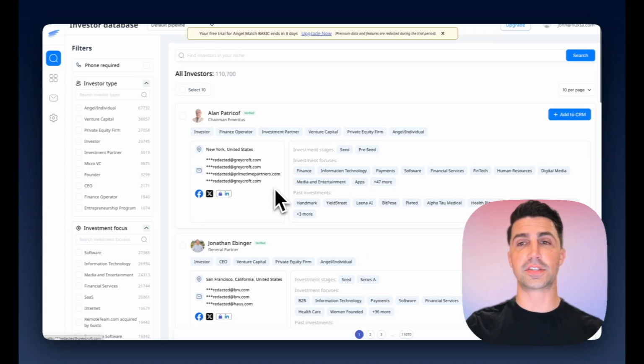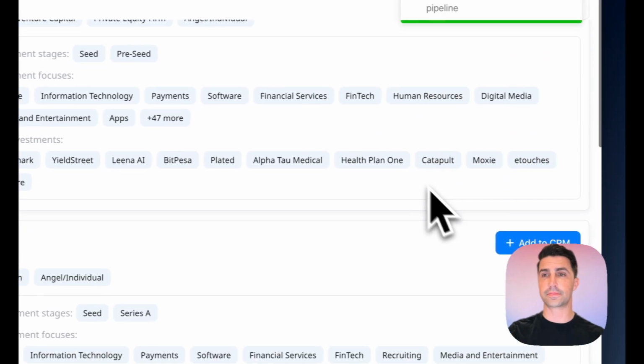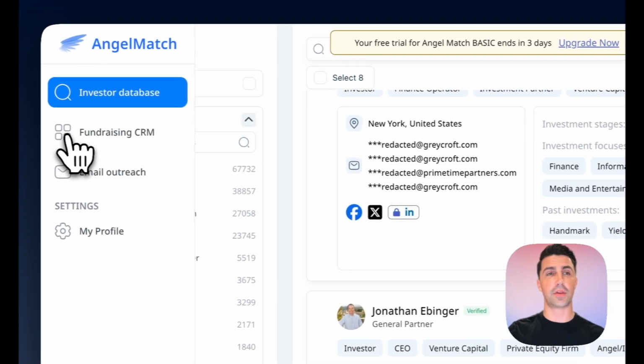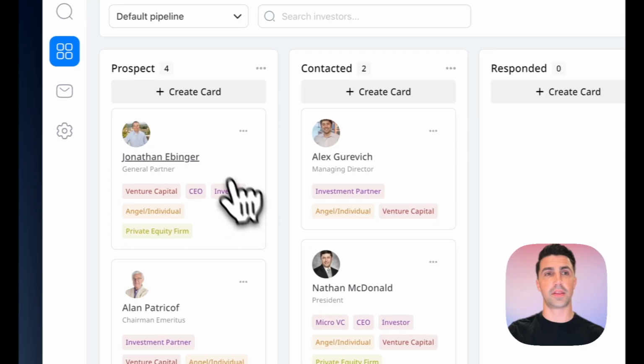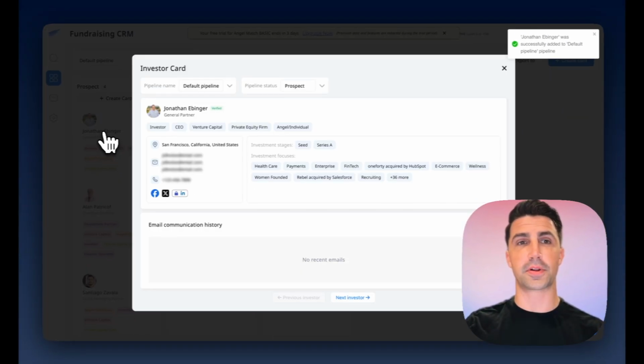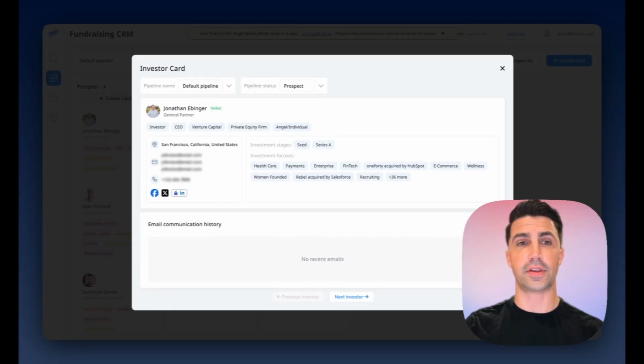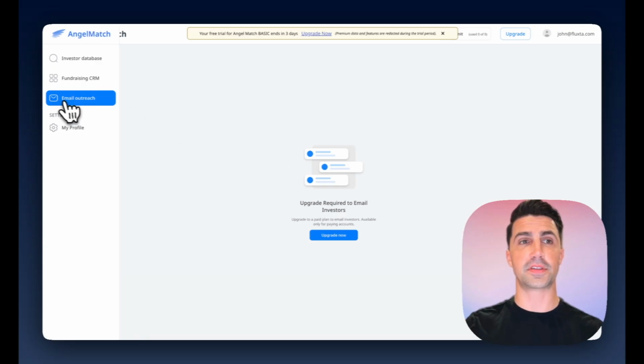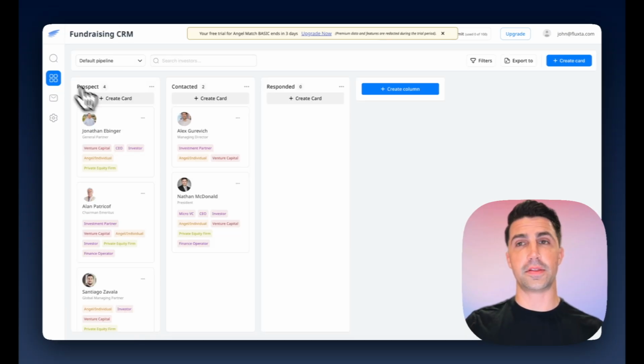The last thing here is let's just save a few investors in AngelMatch. Once you save them, you can go to your CRM. Here they are. And to engage them, it's not super clear, right? It's not clear how you can contact them or send emails to them. Looks like I need to upgrade. But for the most part, the email outreach is not super sophisticated. Leadloft is a really sophisticated outreach tool.